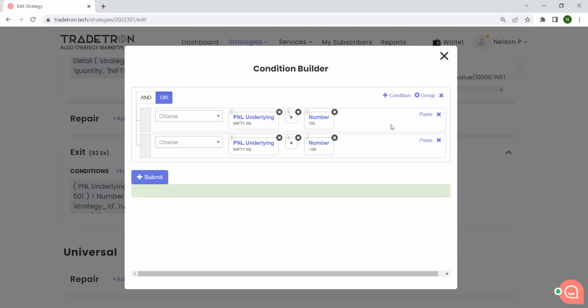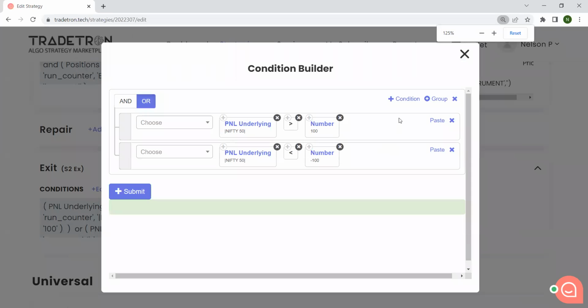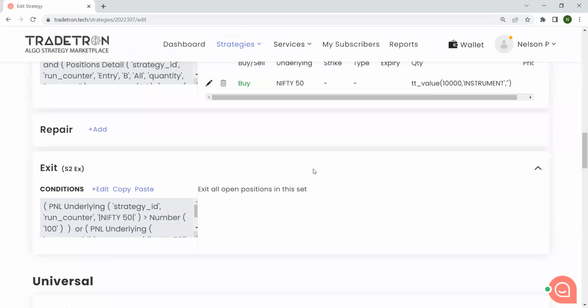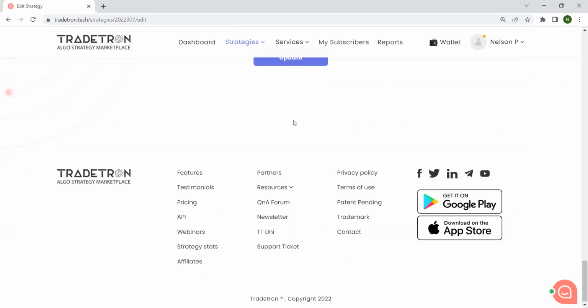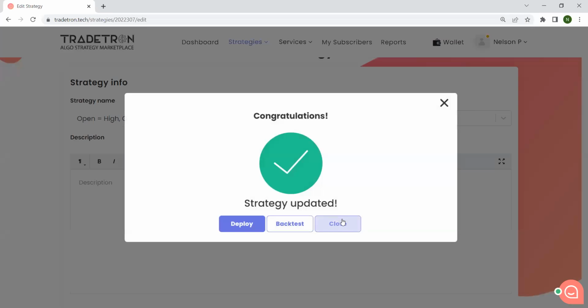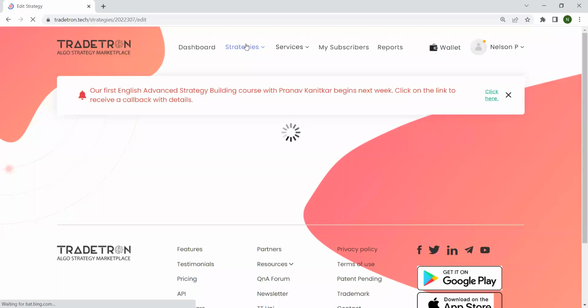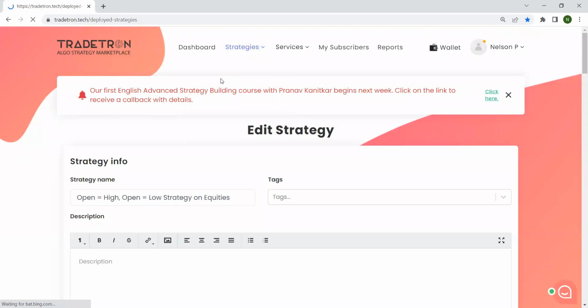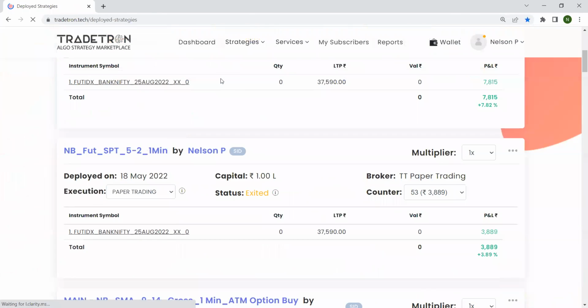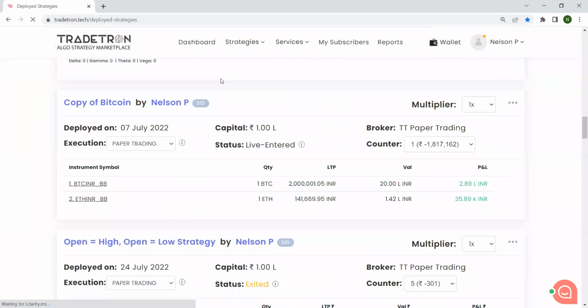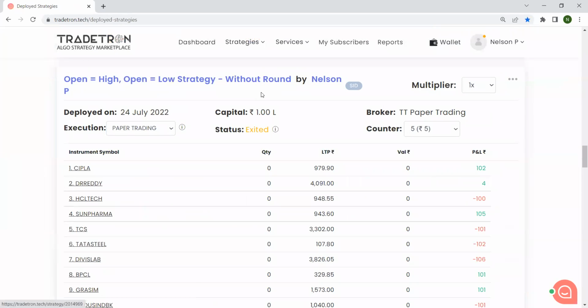So now I will show you, this is basically the PNL condition, right, that we discussed. It's the same for both the sets. Now I will show you what kind of trades it has taken in a practical trade. All right. So I will just update this. And now let's just go to my deployed strategy. So these are different strategies that I've created. So this is the strategy that I was talking about. So this is the strategy that we just now created.